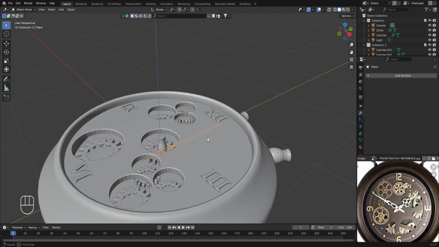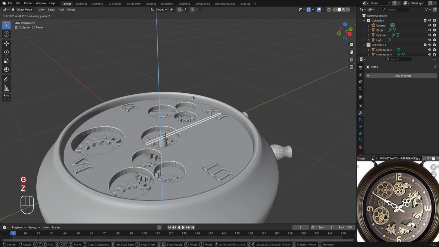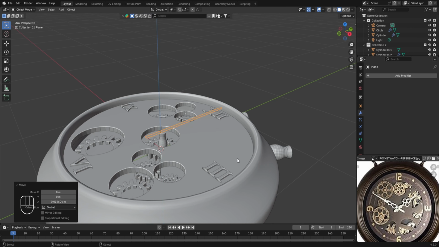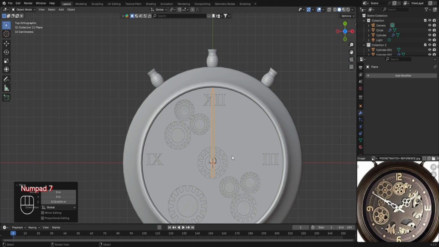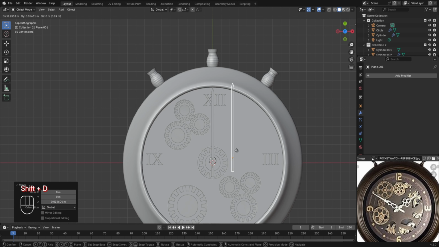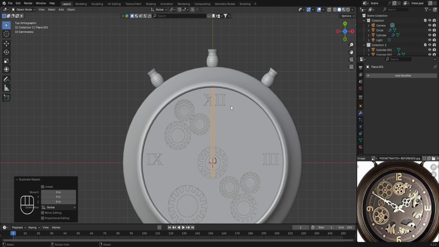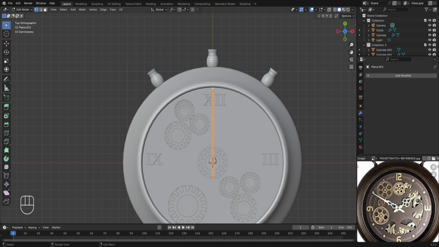As a result, while being in the object mode, I will press G and Z to move it up and we'll place it over here. Similarly, I'll go to the top view again, and to create the R hand, press Shift plus D to create a duplicate, right click to cancel the movement, press Tab to enter the edit mode, press A to select all, and we'll rotate it like this.